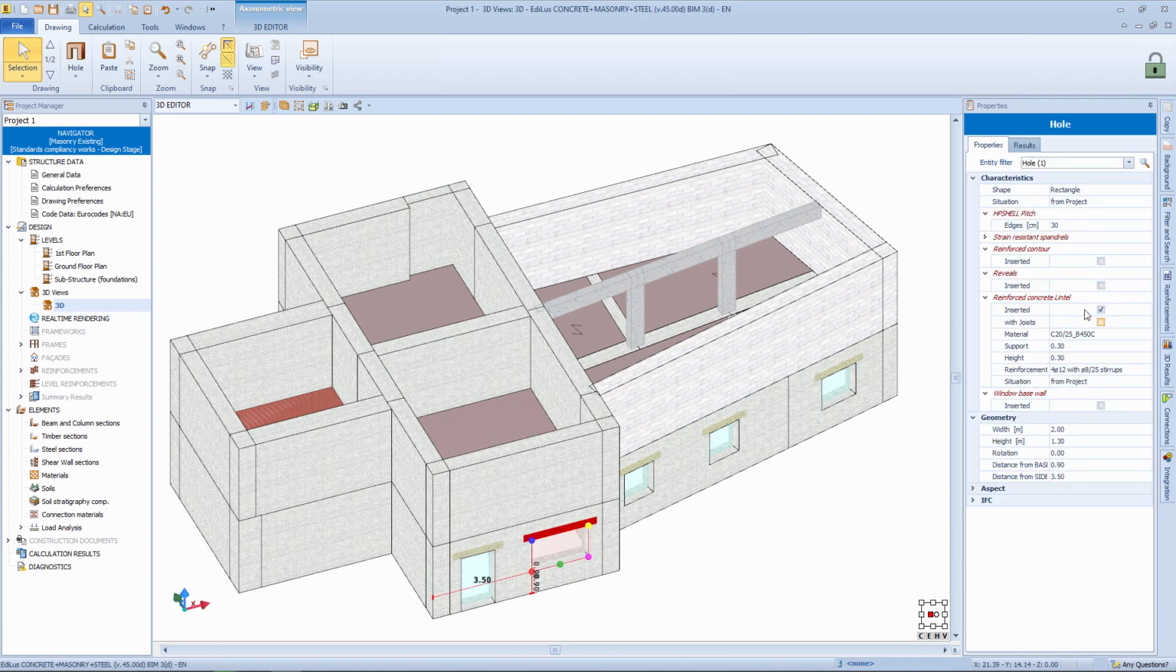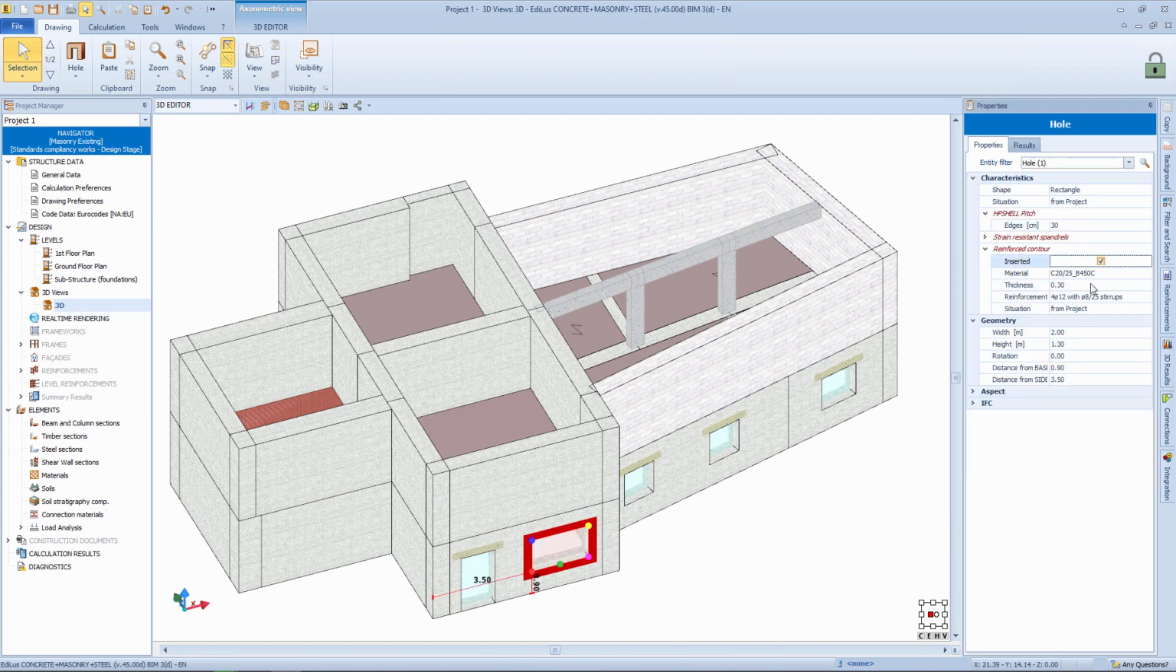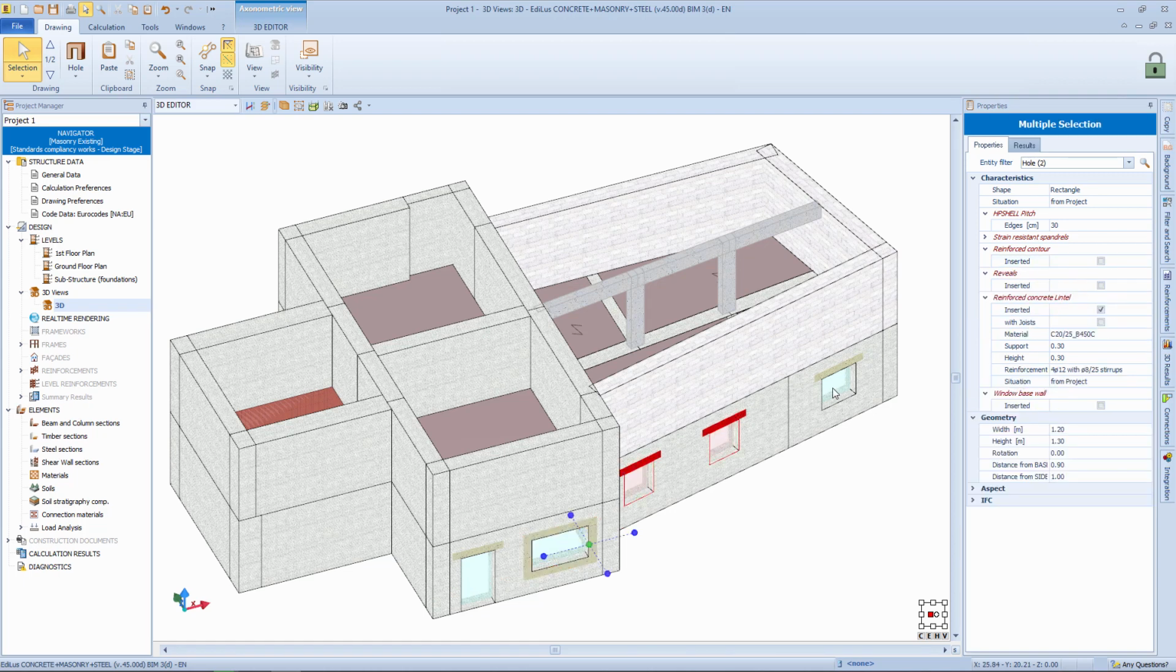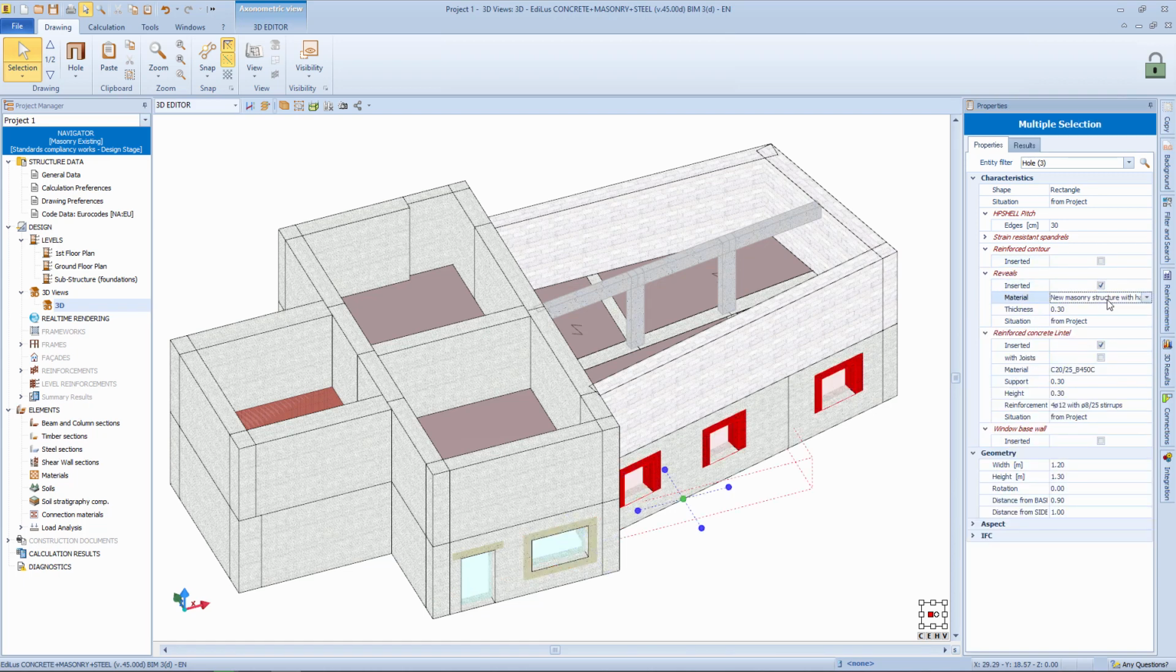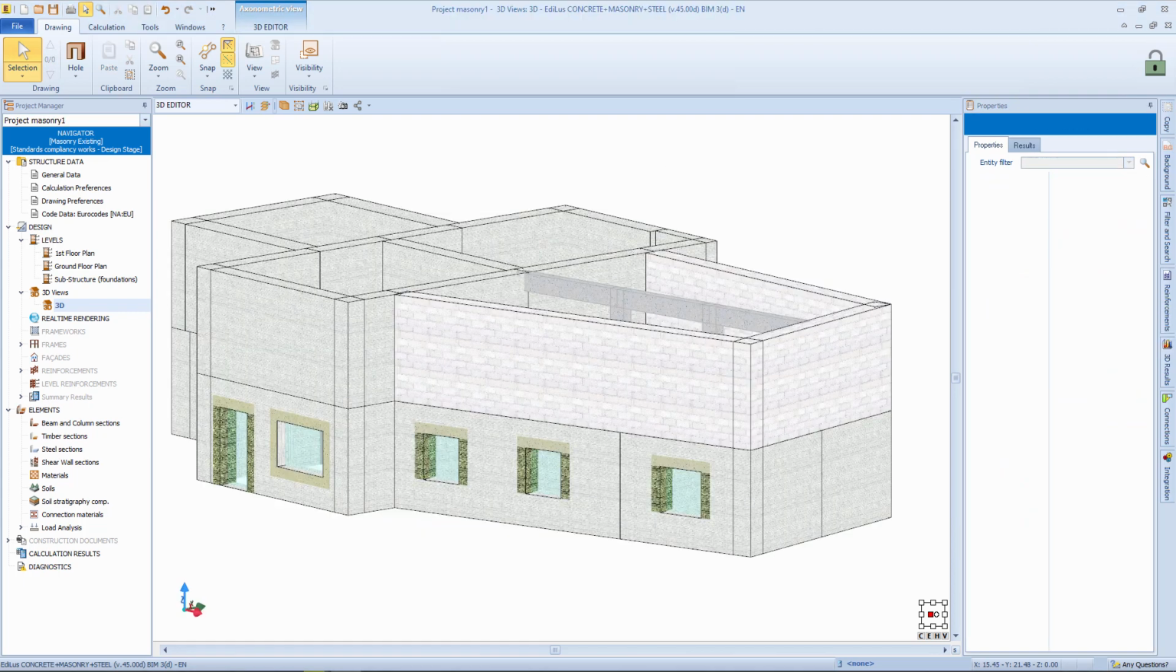To this opening we apply a reinforced concrete contour, while to these openings we apply the reveal in solid bricks. Now we begin to recognize, from a graphic point of view, that our model is characterized locally by different types of materials. So when we check the structural model, we'll see how the software will identify them and recognize these elements with different physical and mechanical characteristics.